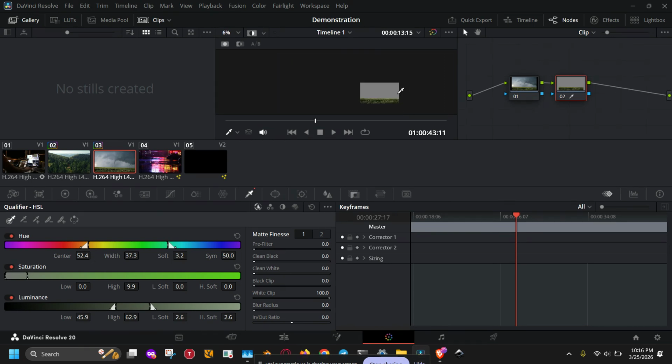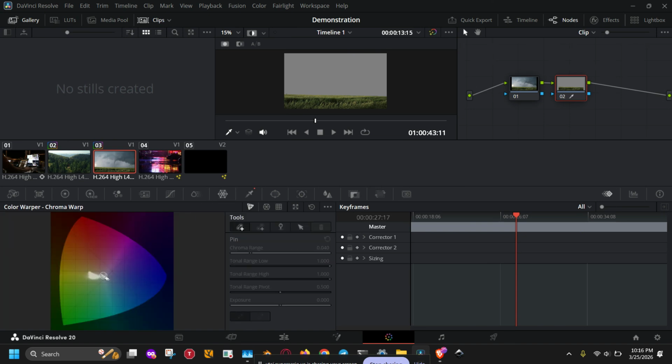Once your selection looks good, you can start applying whatever effect or adjustment you want to that isolated color. For example, you could boost the saturation of just that color, shift its hue, or make everything else in the image look more muted while leaving your selected area vibrant. That's the power of isolating a color in DaVinci Resolve. It gives you creative control without changing the entire shot.